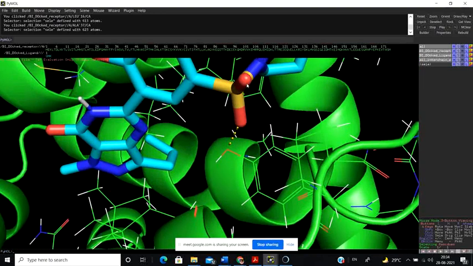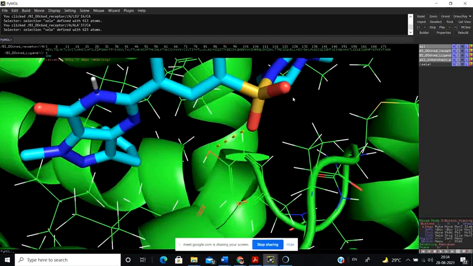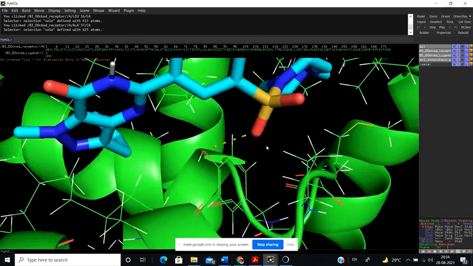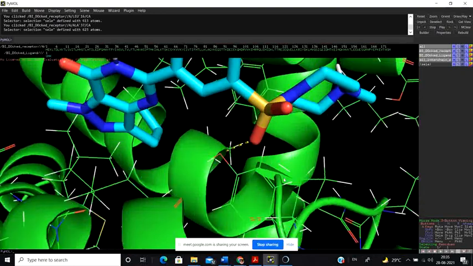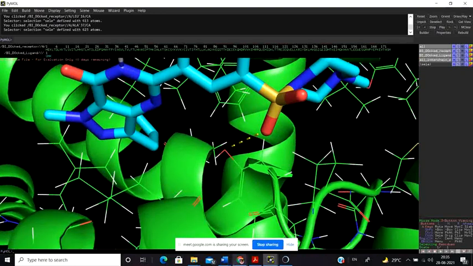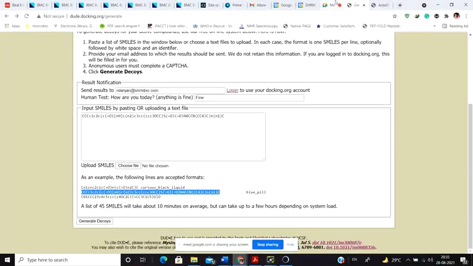Again, you see this molecule over here. This can also form a hydrogen bond over here. But how are you going to know what the distance between them is? Have I shown you how to calculate the distance in PyMol?